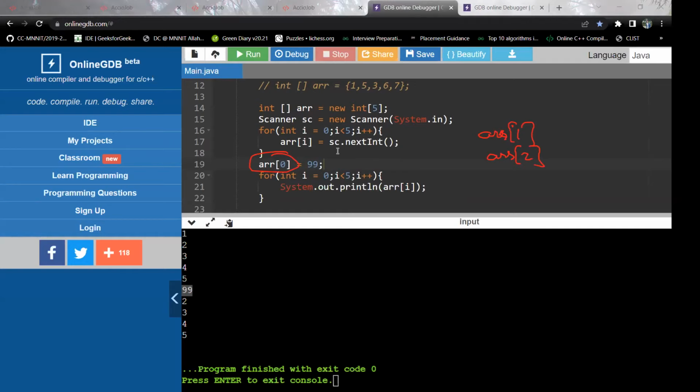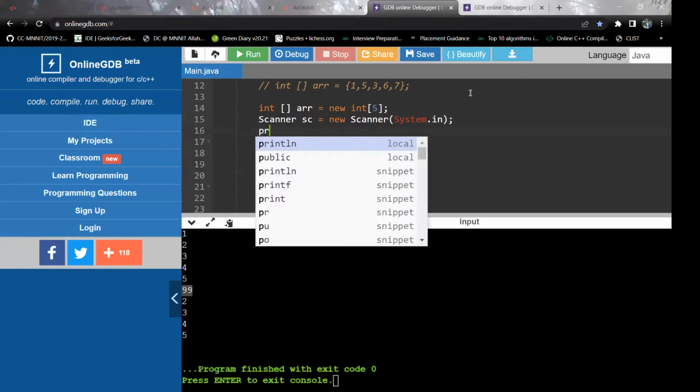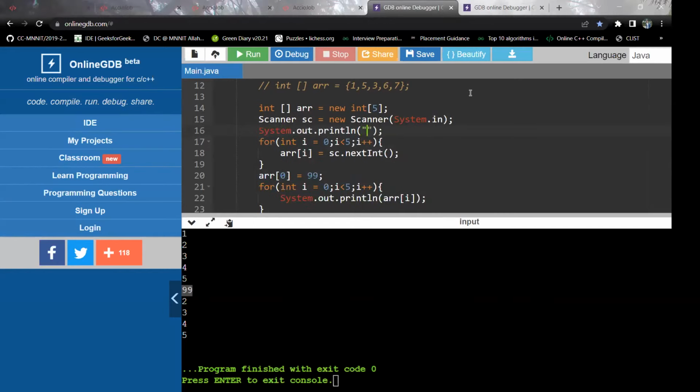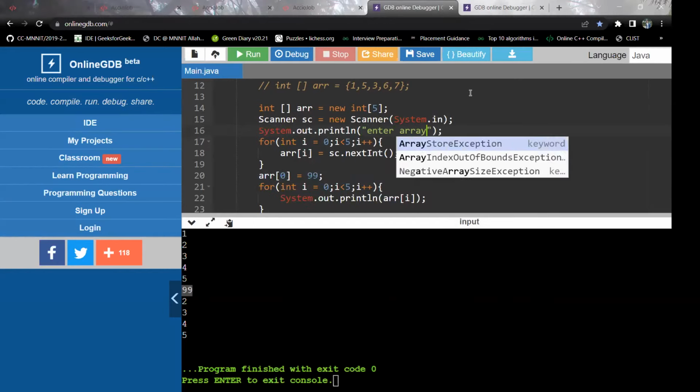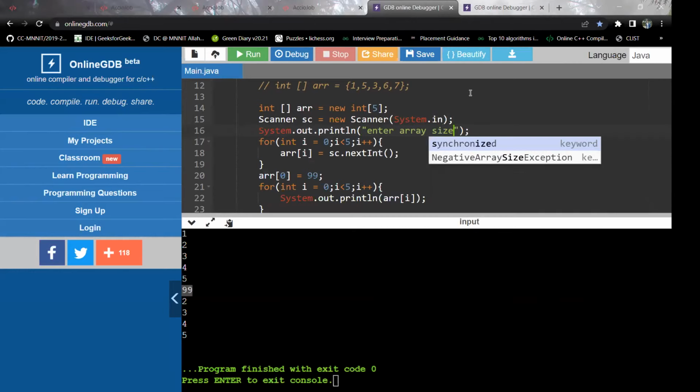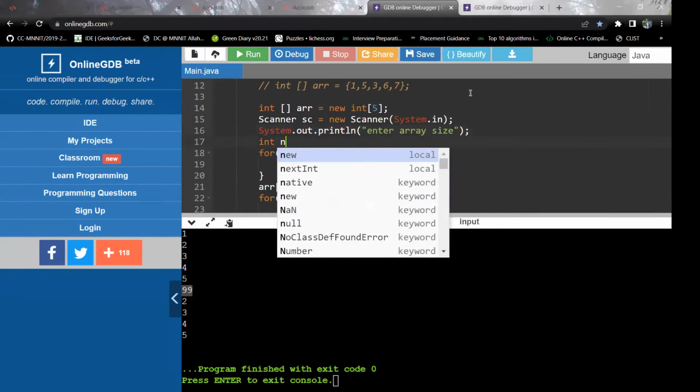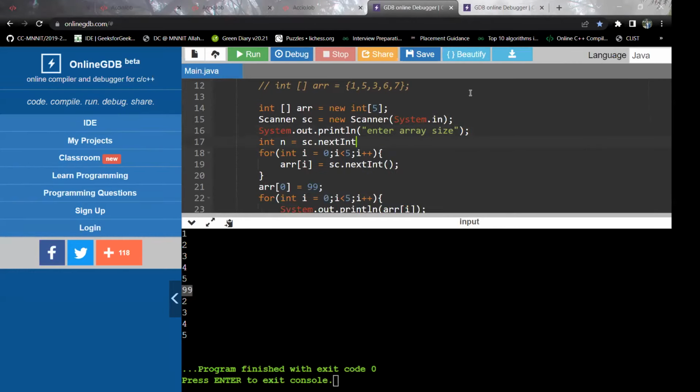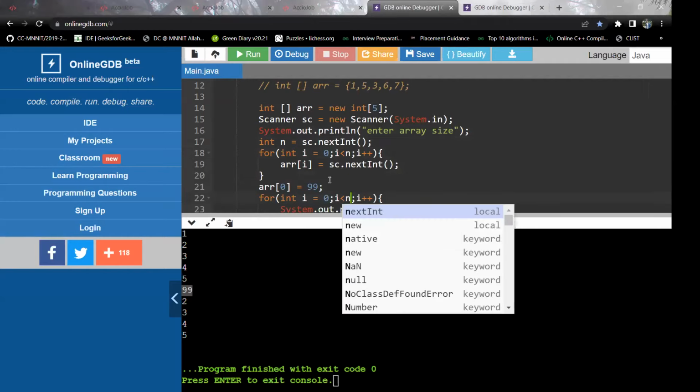Yeah, array size from the user. Why don't you try it on your own? Can I take it? Yeah, you can take the array size from the user as well. So let me write that question also. Let me write something like enter array size. I'll take int n equals sc dot next int, and let me write n here instead of 5.